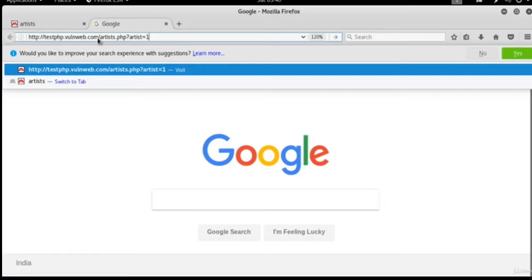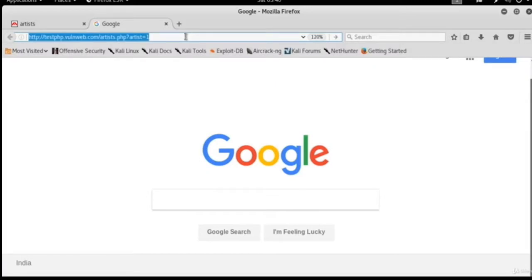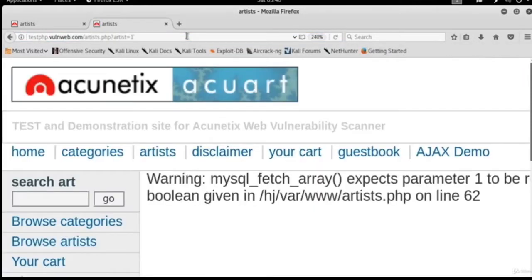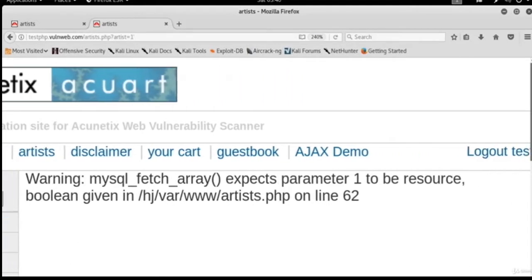So how can we check it? It's quite simple. You can just type an apostrophe after 1 here, right? And hit enter. If it gives us an error message, it means the website is vulnerable to SQL injection attack. So you can see on the screen that we are getting an error message.